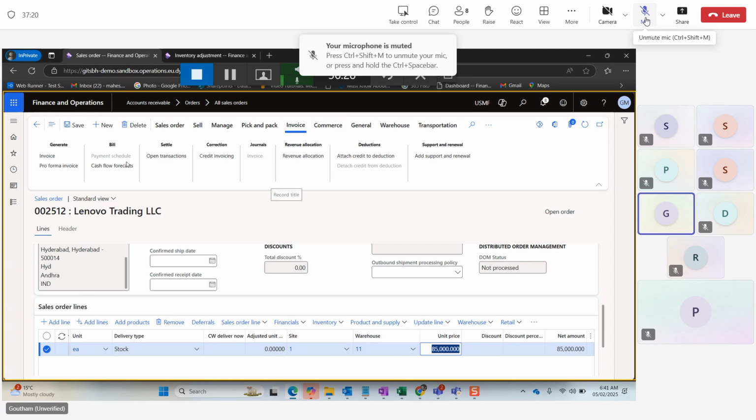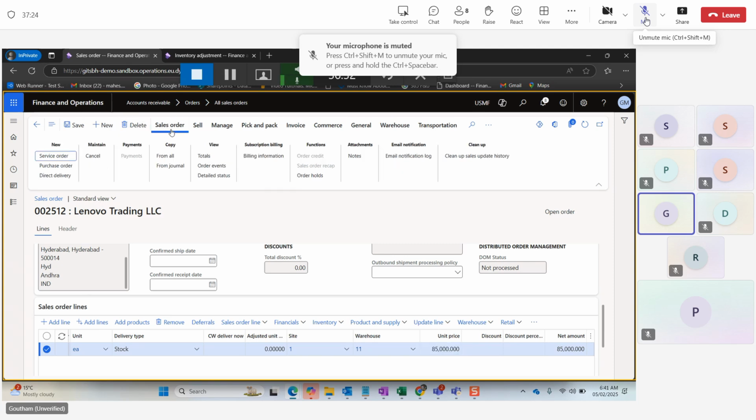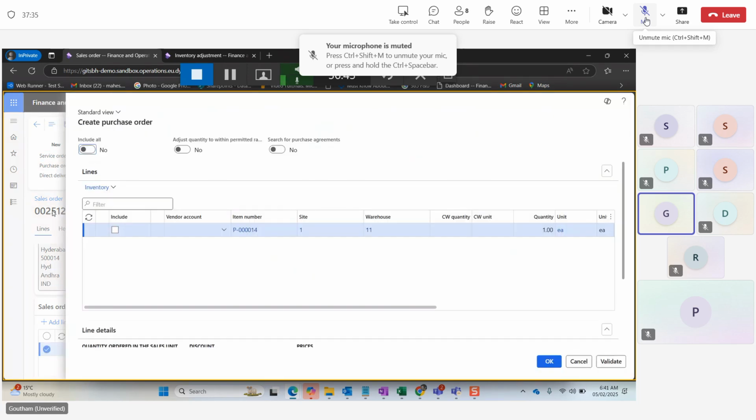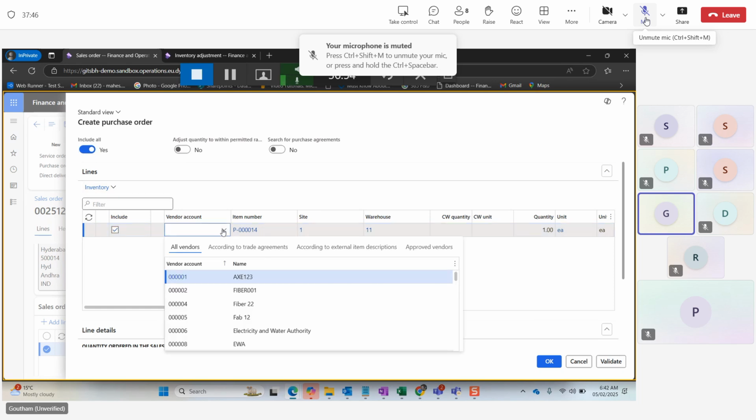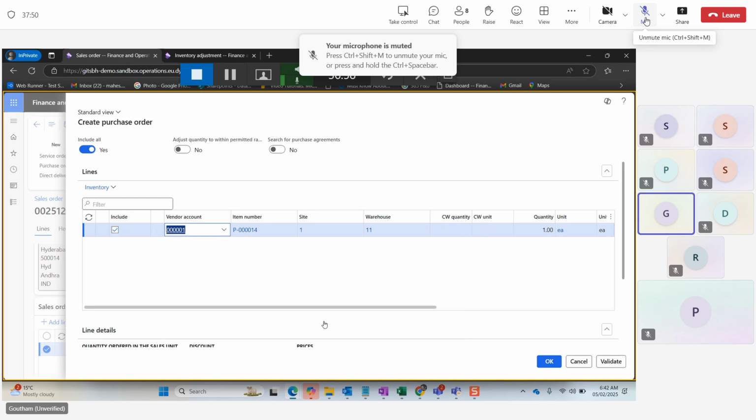Now I will go to this particular sales order tab. Under the sales order tab, I have new purchase order. Once I click on new purchase order, in reference to this particular sales order, it will create a purchase order. Here I need to select include all, and select the vendor account. For example, I'm selecting AXE123 as the vendor.